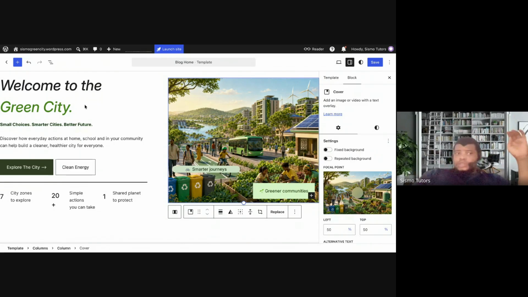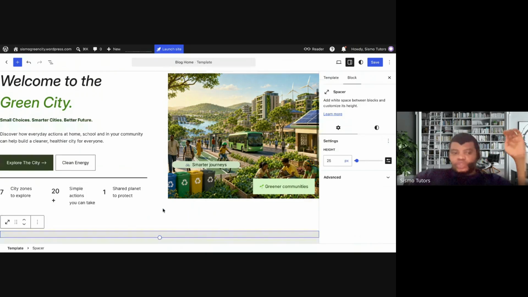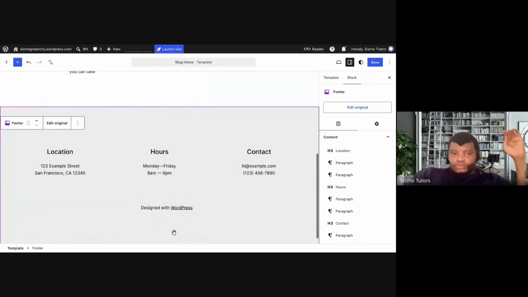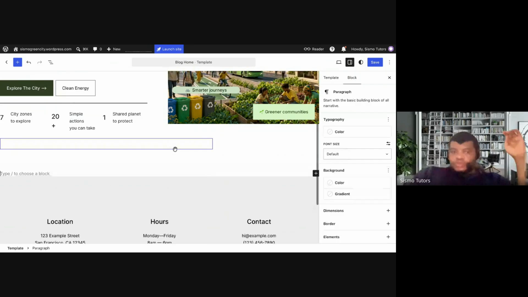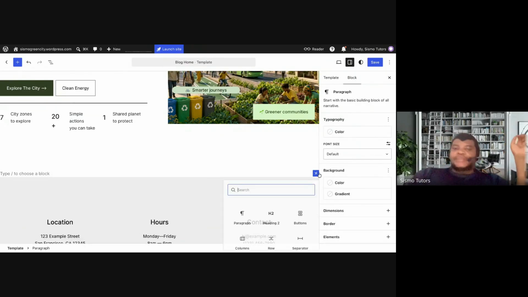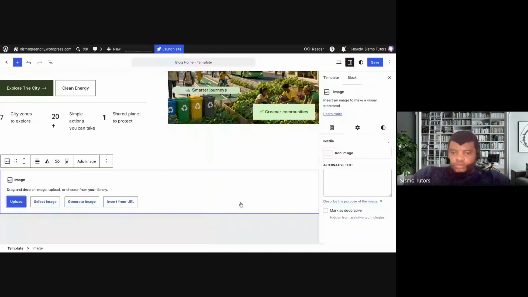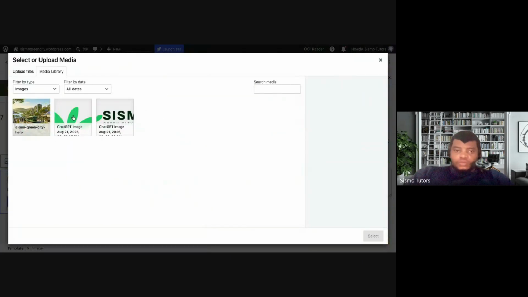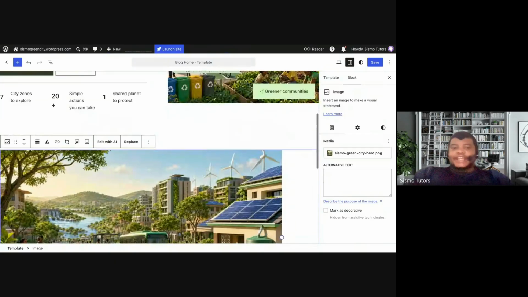So for those that find it hard to add text to an image, let's do that here. I want to show you guys what to do. Okay, so let me add an image here. Search for image, select image. As you can see, I just added this image now.